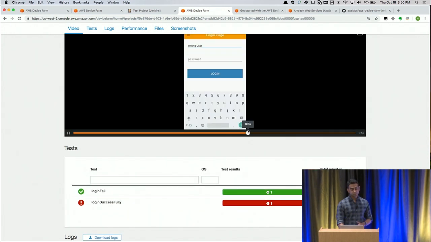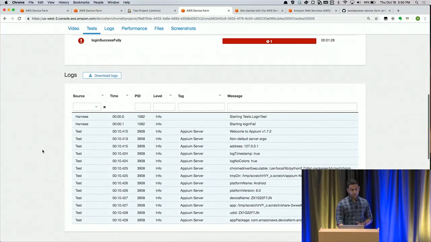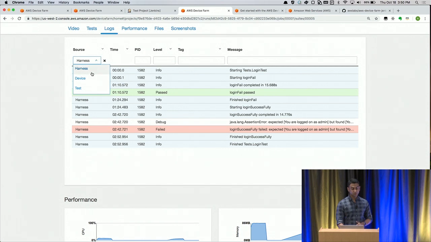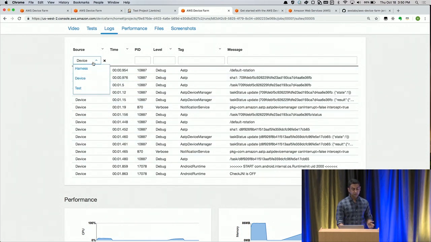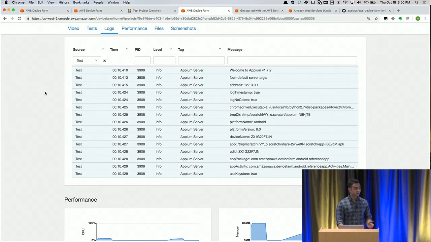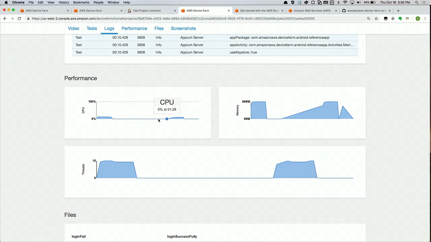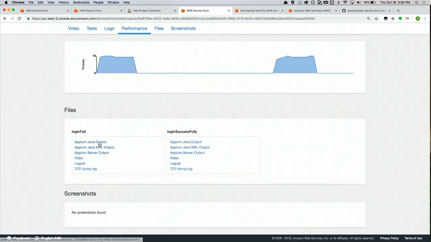And so you can see the video, you can see the result. You also see the logs here, the logs from your host machine, logs from your device, and logs from your actual test execution. Then it also captures performance data for that test execution. So how was your CPU doing? How was the memory doing? What's the thread count there? And then it shows individual logs, like the client log, the server log, whatever the testing framework related logs are there.